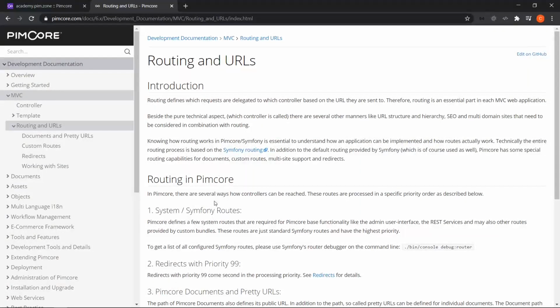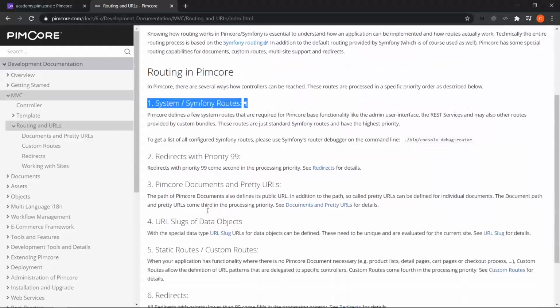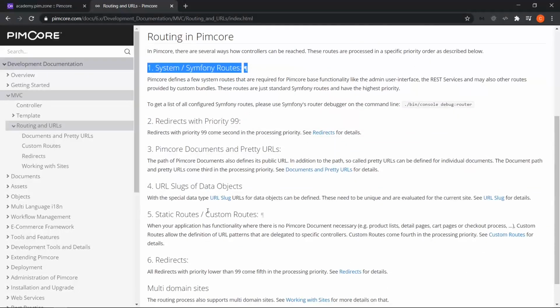First in the list are Symfony routes. That means Pimcore first checks if there is any Symfony route that matches the current request and executes the controller action of this defined route here. The Symfony routes are the standard Symfony routes as provided by the Symfony framework.